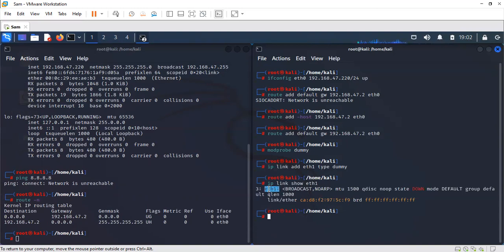Here is the dummy interface, but yet we didn't provide an IP for it, nor a MAC address. We can provide any MAC address you want. So first, I'm gonna provide a MAC address, then I'm gonna add an IP for this interface.